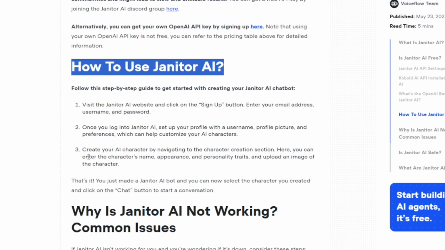Now, after that, you just have to create your AI character by navigating to the character creation section. So here, you just have to enter the character's name, appearance, and personality traits, and then upload an image of the character. And that's it. You just made a Janitor AI bot, and you can now select the character you created and click on the chat button to start a conversation.